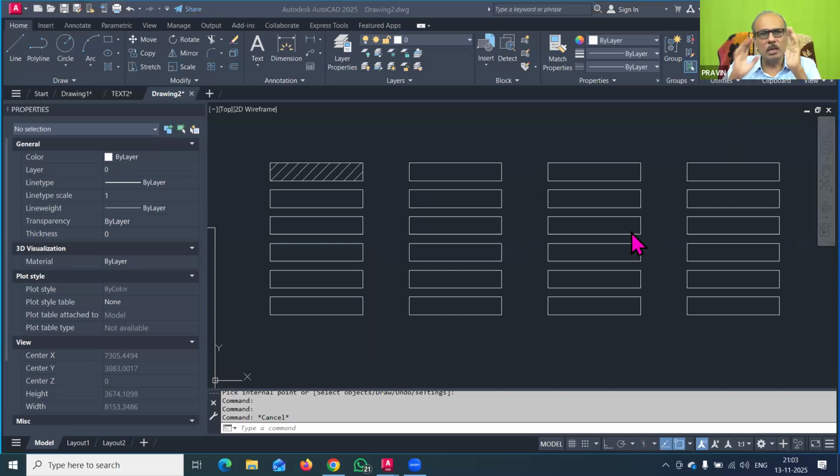Now I am teaching the secret of this important thing in the hatch command. Everybody knows the hatch command. It is very simple. You have to click and apply the pattern. But matching the scale of the hatch pattern with the requirement of the building drawing is important, and that is what we are learning today.